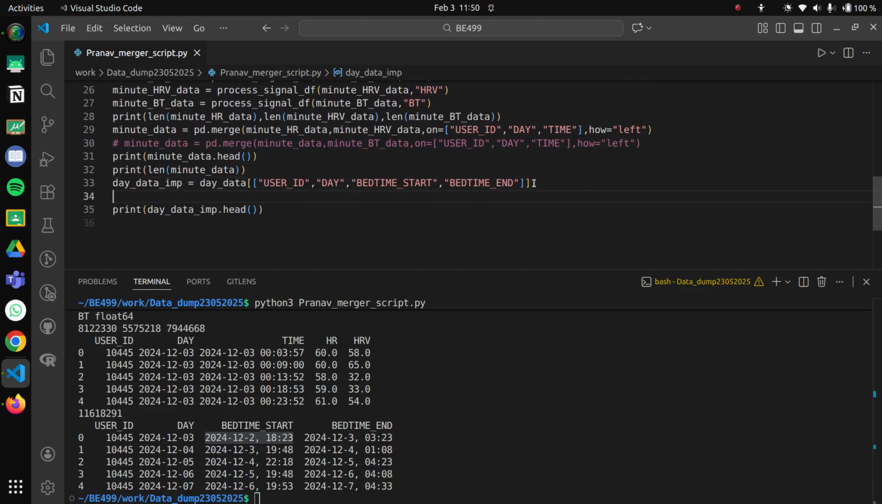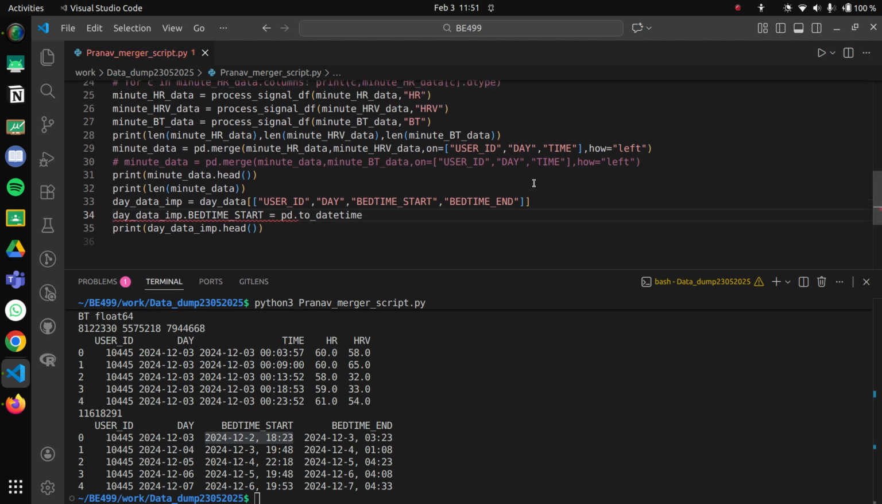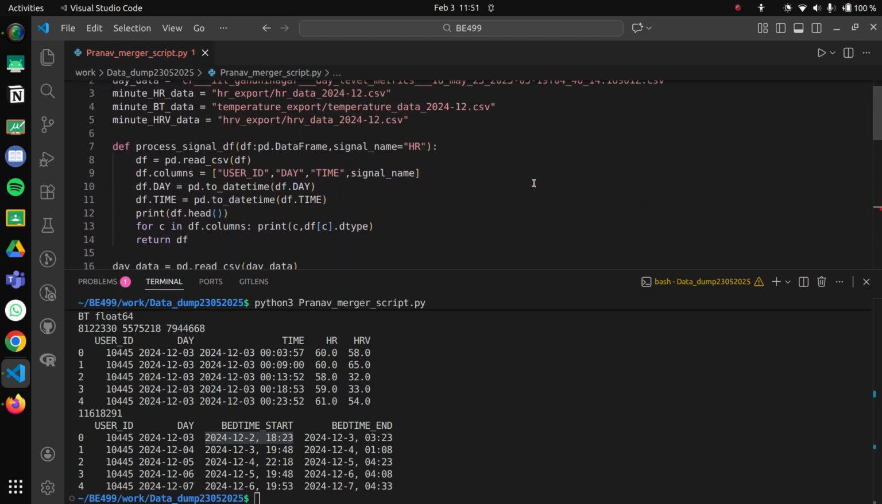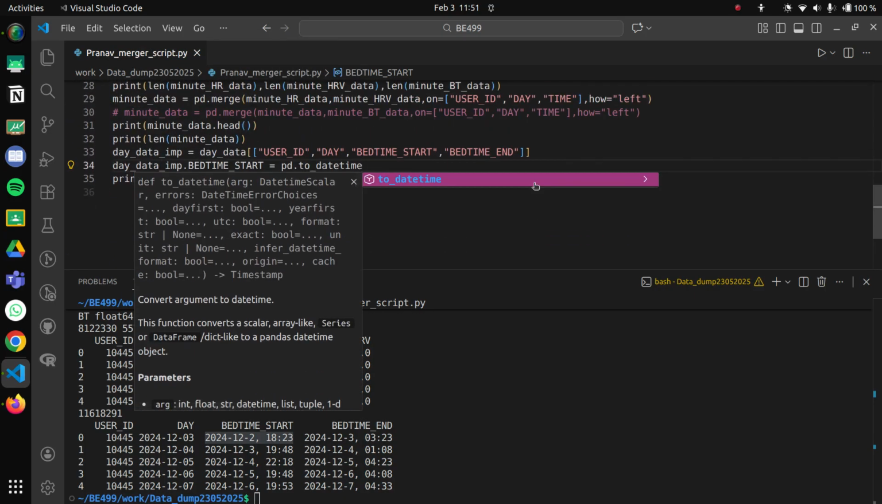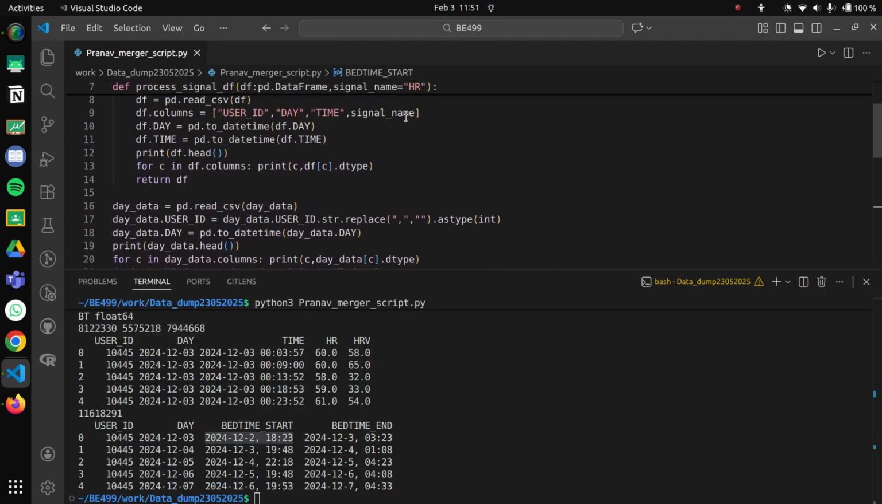And so we'll do this thing. So we'll do like day data important dot bedtime start. That's just equal to the same thing. So day data important, or more like pd dot to date time. That's how we do it, right? Let me just check it once. Yeah, to date time, and then you would just pass in the series, right?